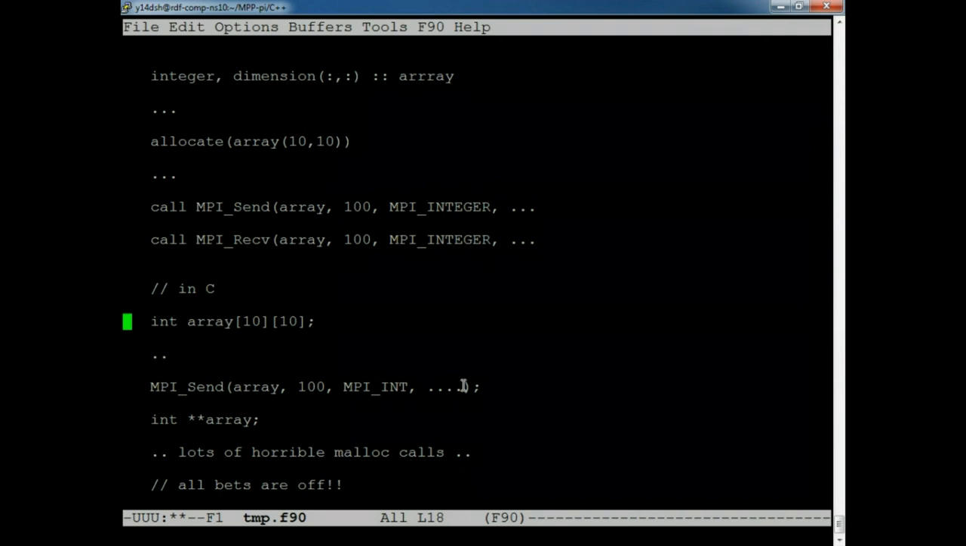But statically allocated, the only difference between C and Fortran arrays is they're transposed. I've never understood the bizarre convention that one is row major and one's column major. I've never understood the reason for Fortran's choice. But it got there first, so I guess it could do what it wanted. Here you don't care what the order is. The order of send and receive is the same. It's just 100 integers. But you really need to know what you're doing if you start doing multi-dimensional mallocs in C. It's a bit horrible.